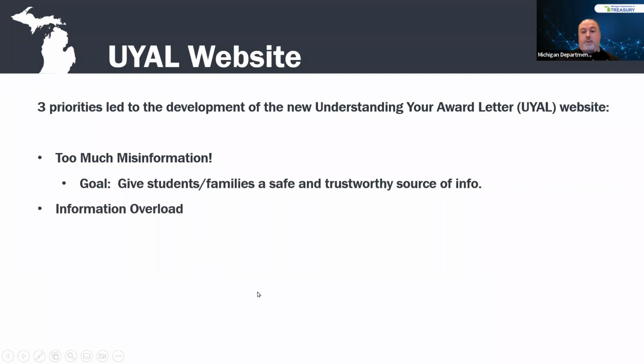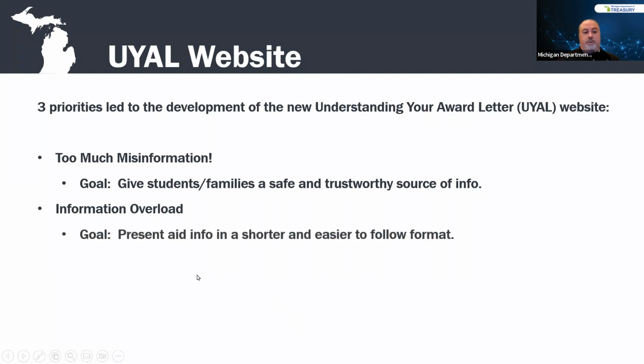Information overload. Families and students this time of the year are kind of overwhelmed in some regard with the amount of information, with the award letters coming at them, trying to make sense of those, and then websites that just have a lot of information, a lot of text to sift through to try to find answers. So in an effort to counteract the information overload, our goal was to present aid information in a short, easy to follow format.